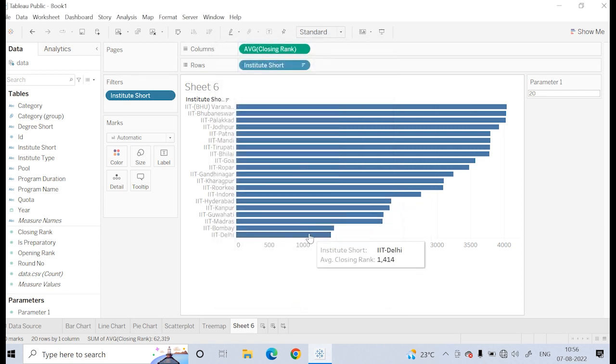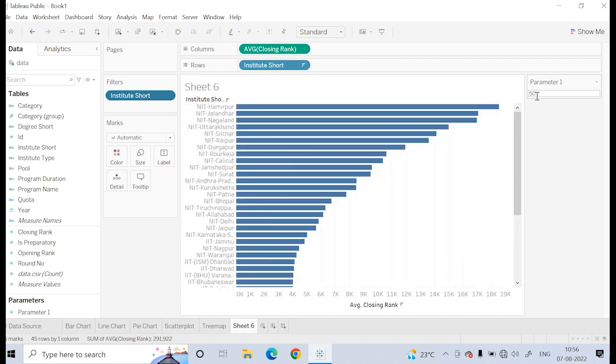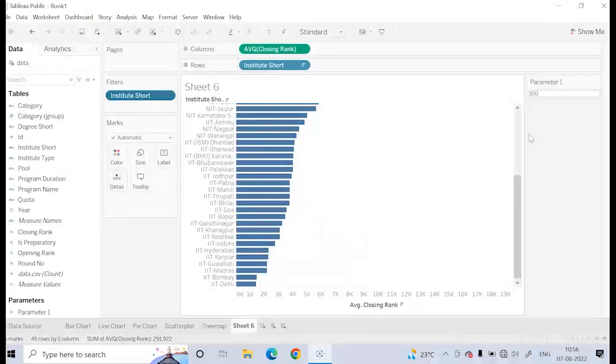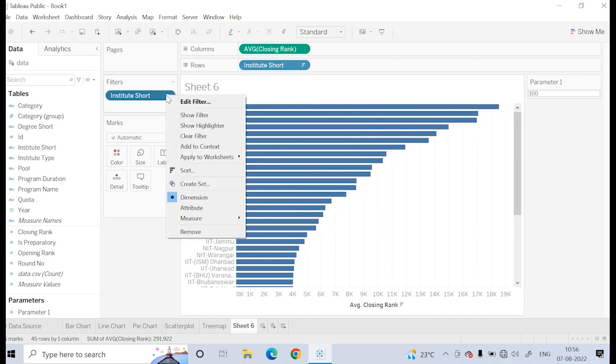Once I do it, all these institutes are there with a rank under 25,000, because I am keeping top 20. But suppose I write top 50, maybe. All the institutes will be there, but this will not pass 25,000. Or suppose I say top 100. Let's keep all the institutes here. Here also you can see it will not get more than 25,000. So this is how you can use the conditional filters.